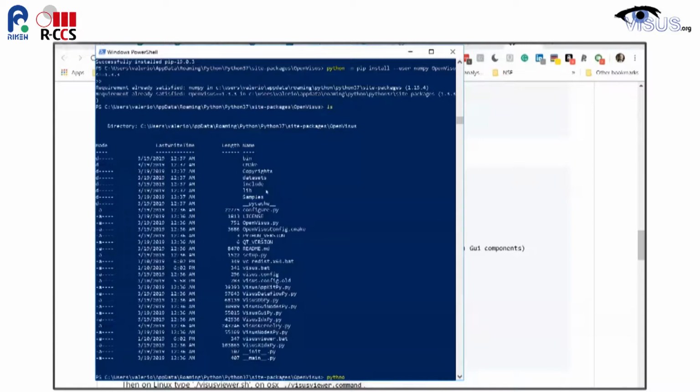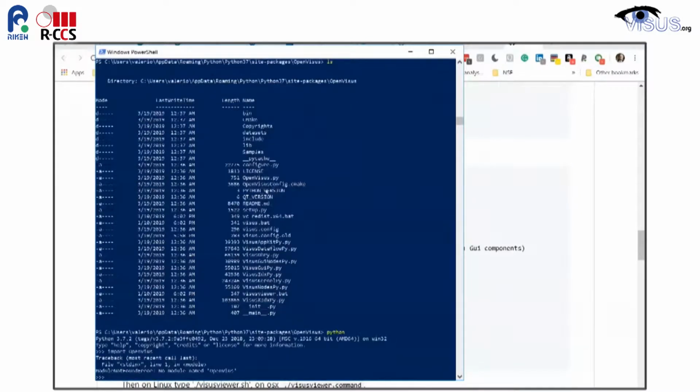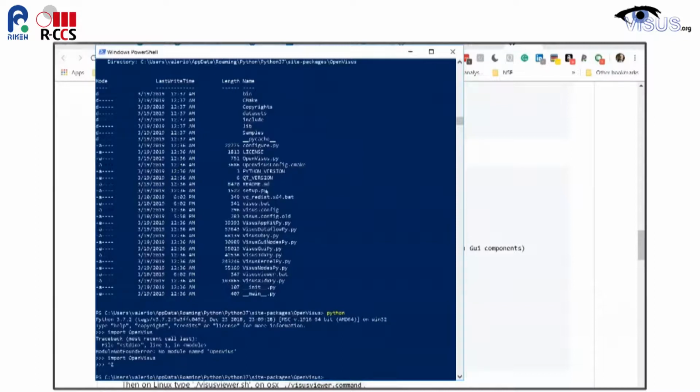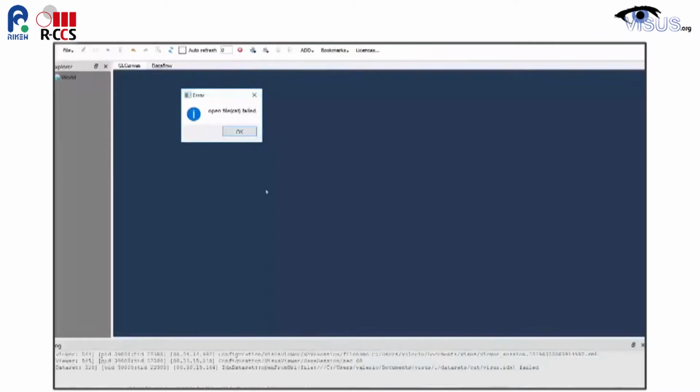So one can load it, and that has everything in there. This is the viewer. You can launch the viewer from this batch file, visus.bat. Obviously, under Windows, you can also double-click on that. And again, this is just Python code. And now you have a full ViSUS viewer.